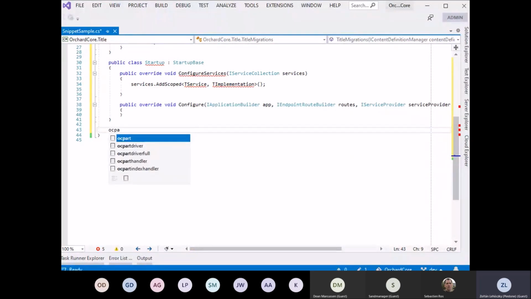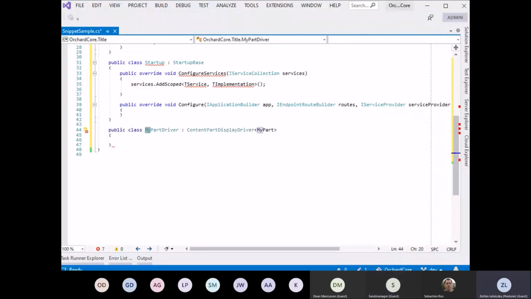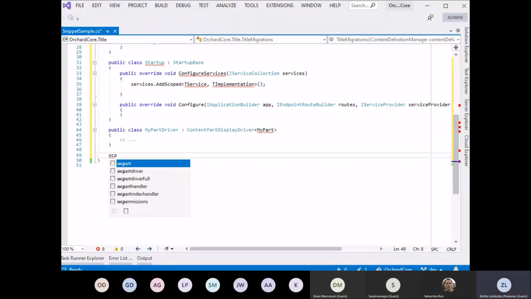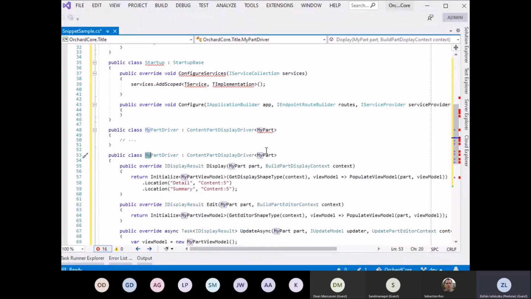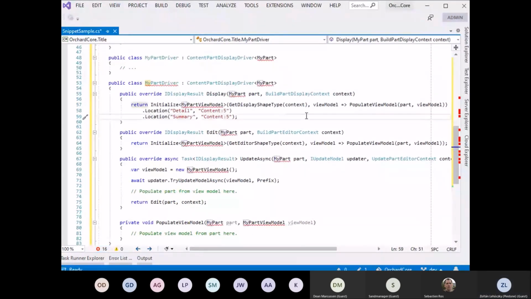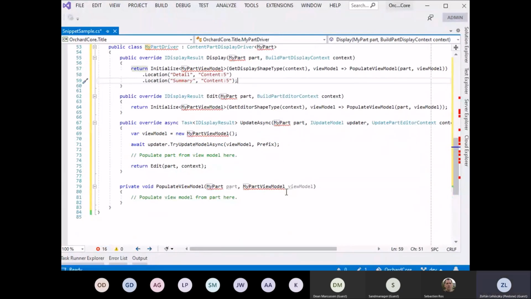So for example, if you want a driver, you can have the basic driver like this, and then you can write the methods here, or you can have a full driver, and this is available for parts as well as for fields, which is a driver with all the display and edit methods. Of course, this is not suitable for every driver, but I think this is a good baseline for most scenarios. And if you don't want the exact same thing, then you can just use the simple driver and write your own code, of course.